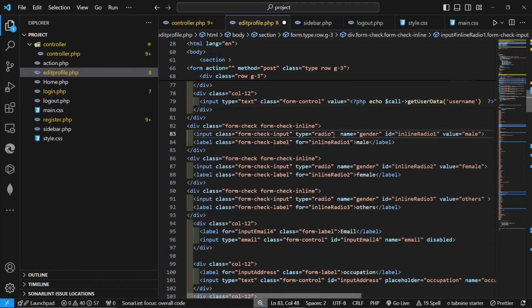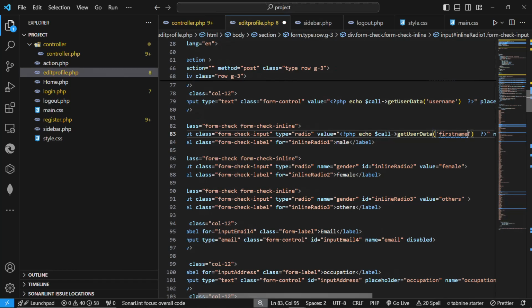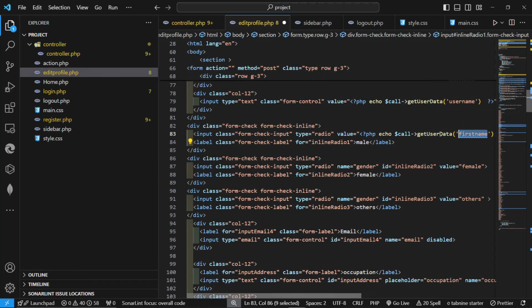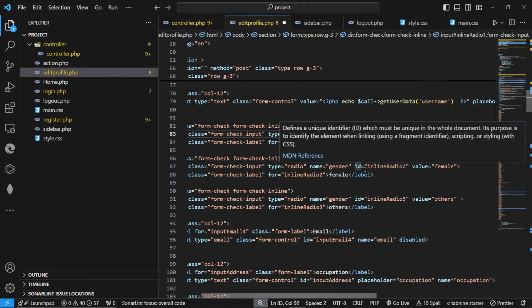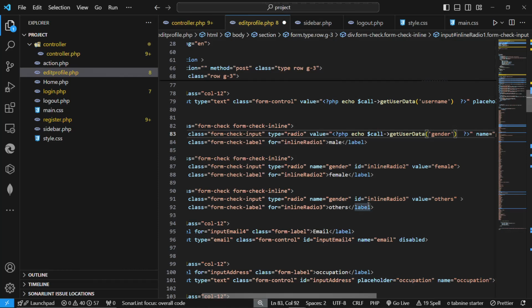Let's see how this one's going to work. I'm going to pass gender, and let's see. Yeah, so I'm going to repeat the same thing over for the three of them. So, gender.